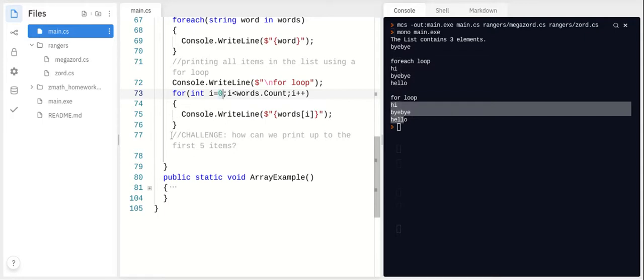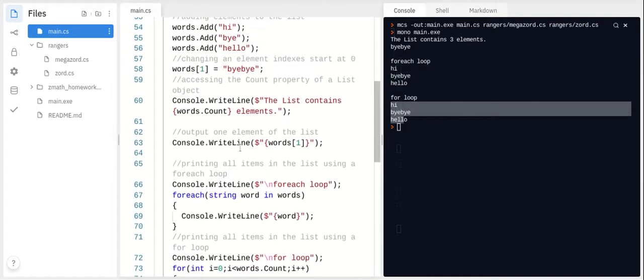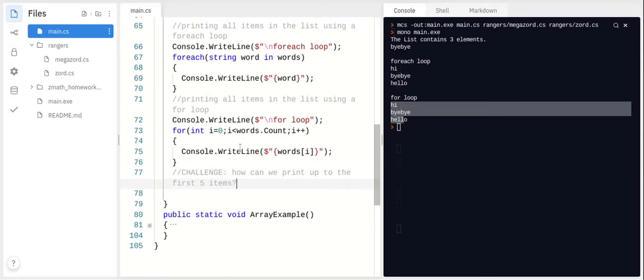All right, and then for those of you who like to learn this stuff, I put a little challenge here. See if you can write a for loop that will print only up to the first 5 items. We only have 3 in there right now, so it should print 3, but if you add 10, it should only print 5. With a for loop, if you try to access a value that's outside the index numbers, it only goes up to 2 in this example.